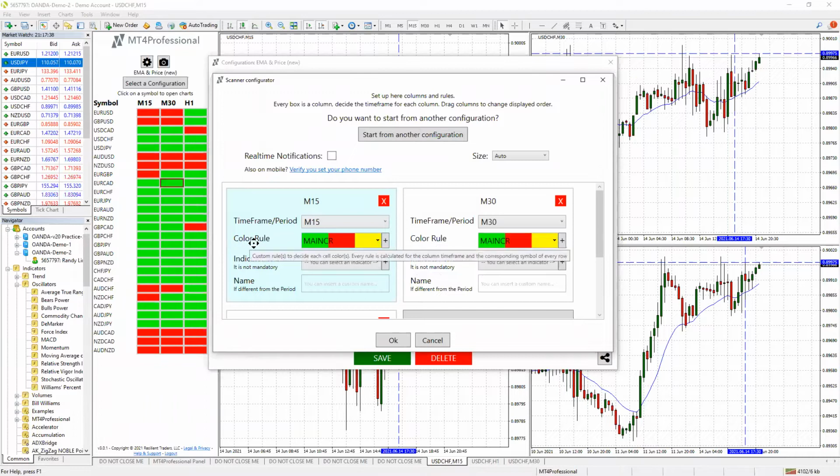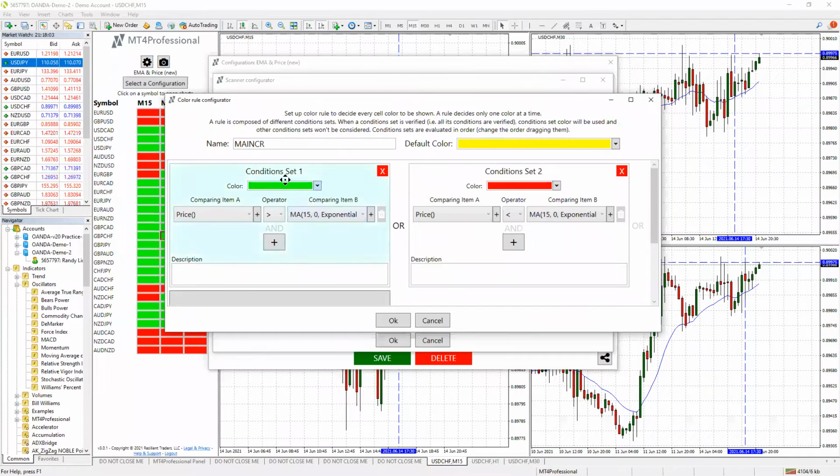The color rules mean what has to take place in order to make the color of that cell change. To give it a green, which means I want it to be bullish, red, which means bearish, or yellow, which is neutral, neither bullish nor bearish. If you pull down the menu, there's this little edit button that allows me to change, update, or create a new color rule.